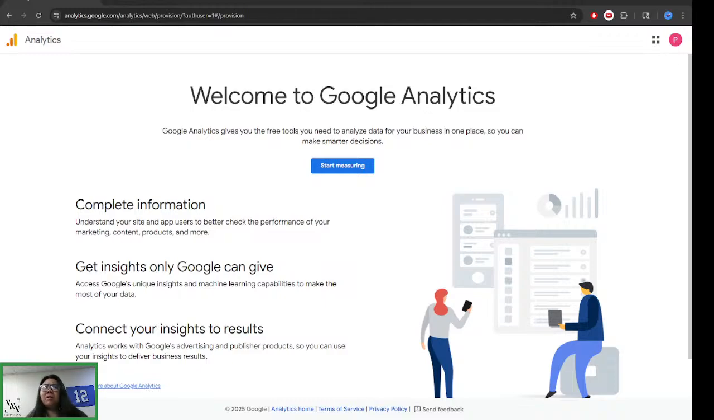After you set up your whole account, go to analytics.google.com. If you've never done this before, this is what it will probably look like. You want to start by clicking on the Start Measuring button right here, the blue button.